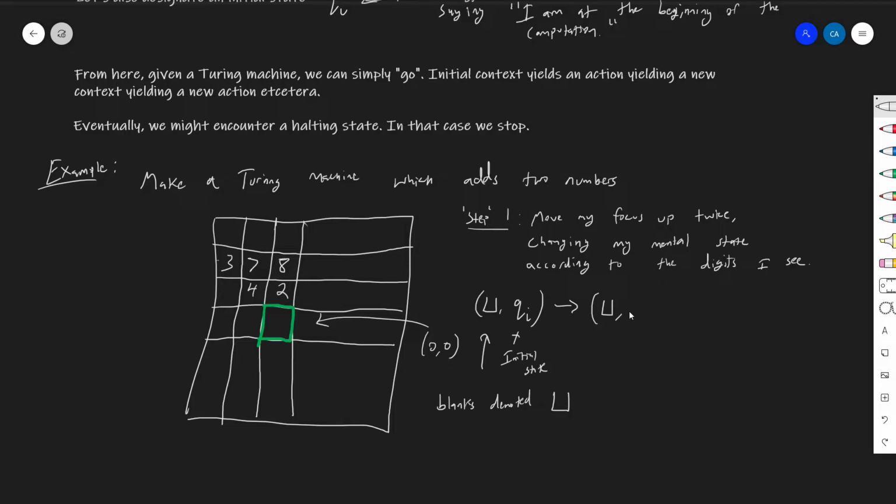I'm going to turn into some state QU for moving up. I'll call it Q1 because I'm lazy, and then I'm going to go up. And so that's going to shift me up here. Now I'm looking at a 2, and I'm in state Q1.